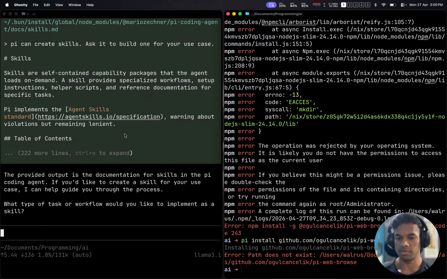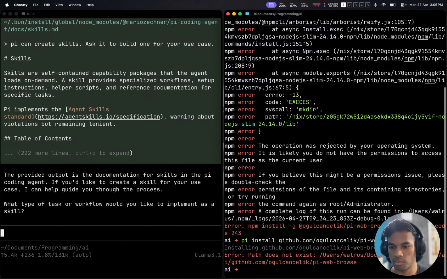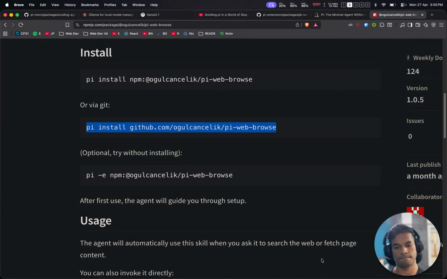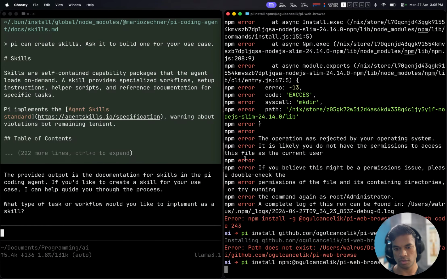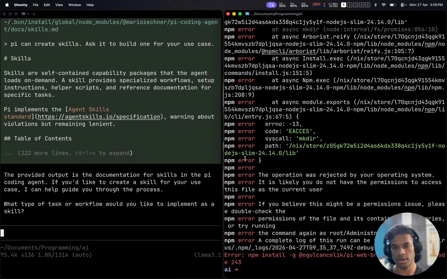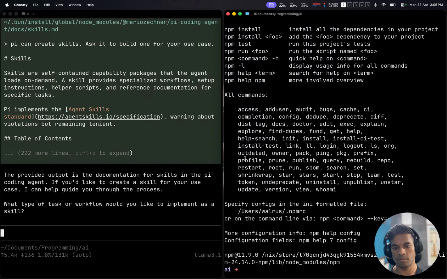Pi install GitHub. Path does not exist. Which path? Programming. Optionally, try without installing it. Why is this not working? npm, maybe I do not have npm installed. I do have npm installed.